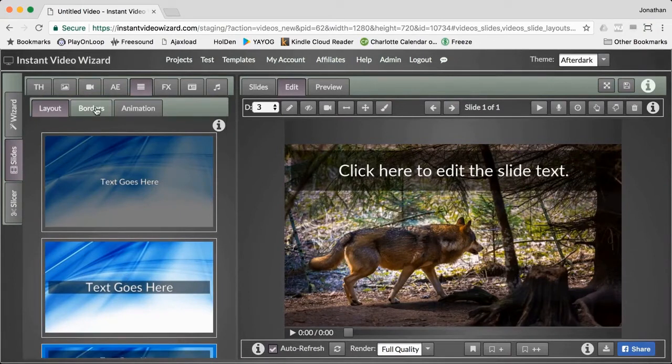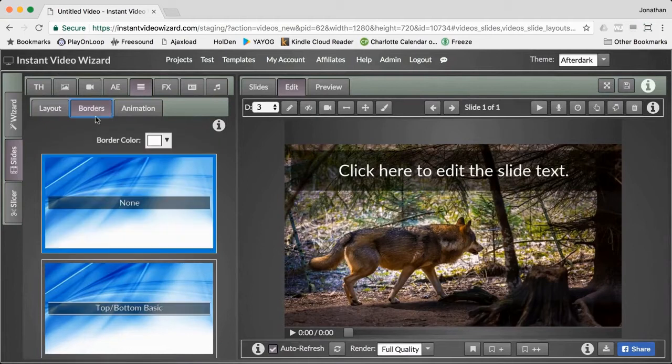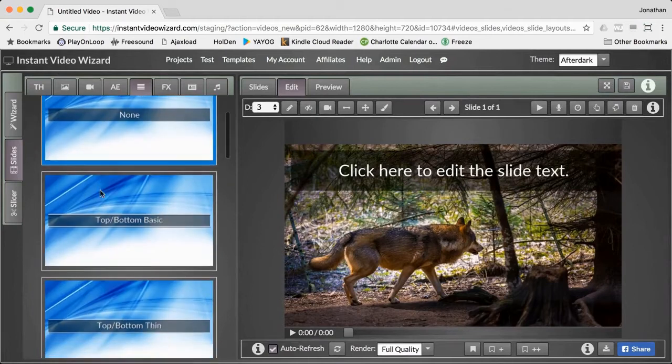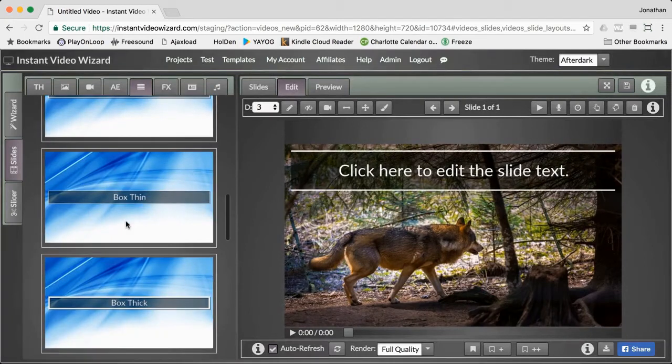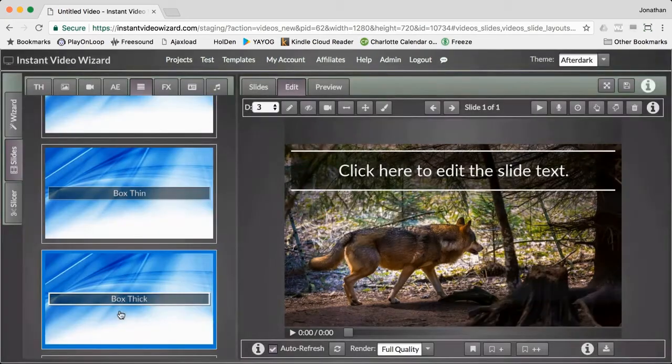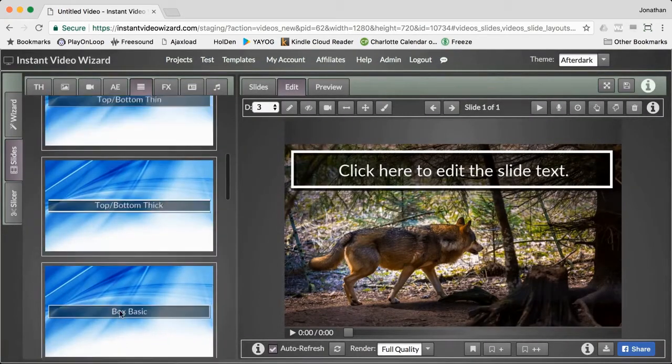You can also apply borders to the text from the Borders sub-tab. Simply click on the style of border you prefer, and that will format the text with that border. There are a variety of borders available.